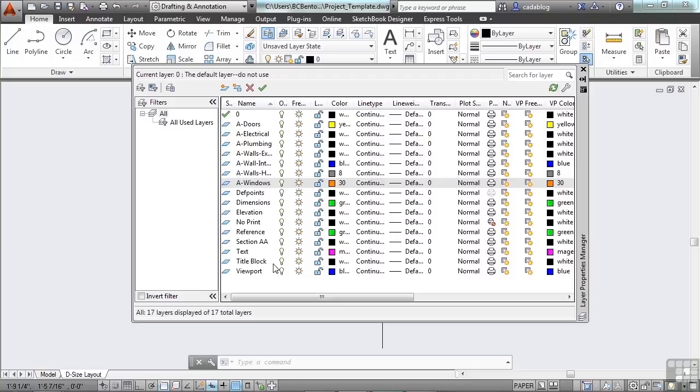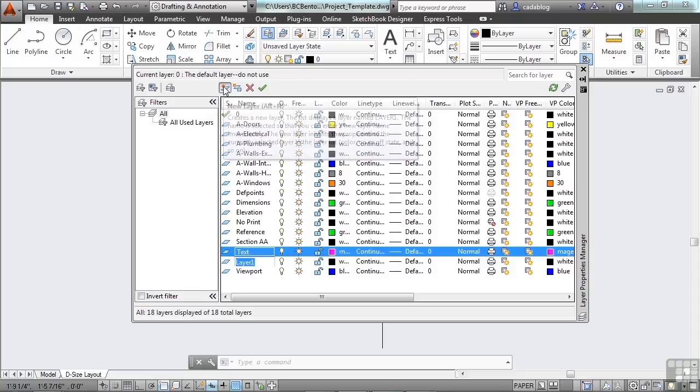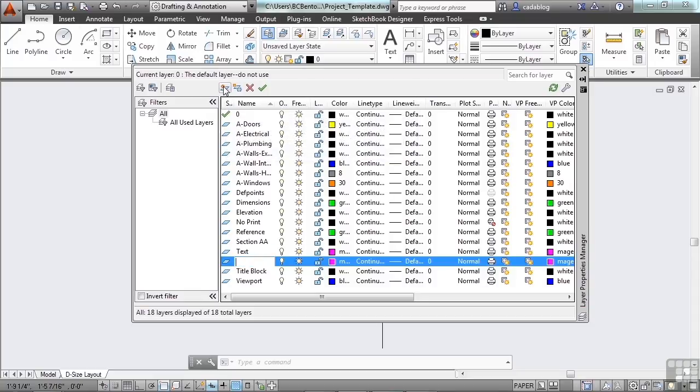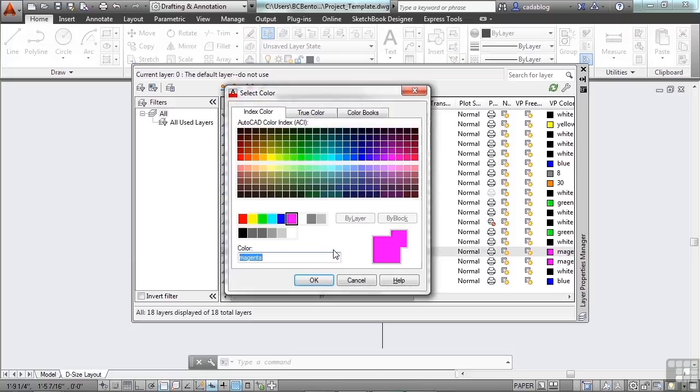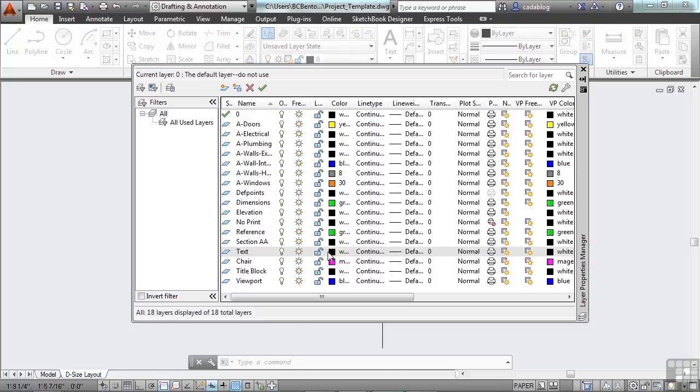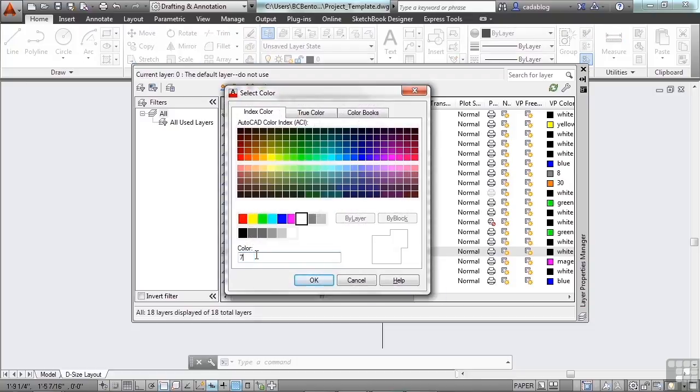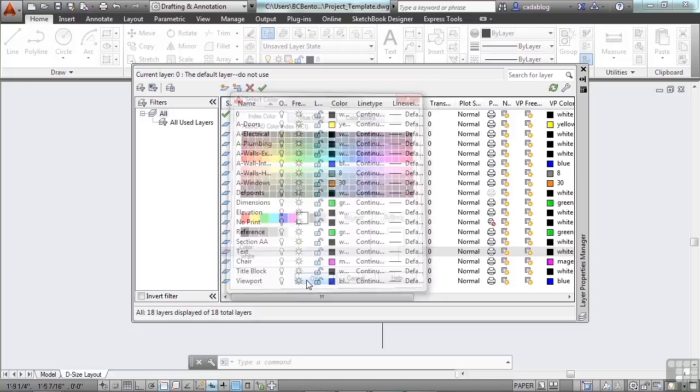Now I want a chair layer. And I want that color to be magenta, and I want it to be a continuous line type. So this text layer right here matches that perfectly. So pick it and now select New. Type in chair, enter, and that one's done. Nice and easy. Now we need a text layer, which we have, and I want that color to be white, which is number 7. Now you can type in here number 7, or you can type in the color white, and it'll be the same thing.